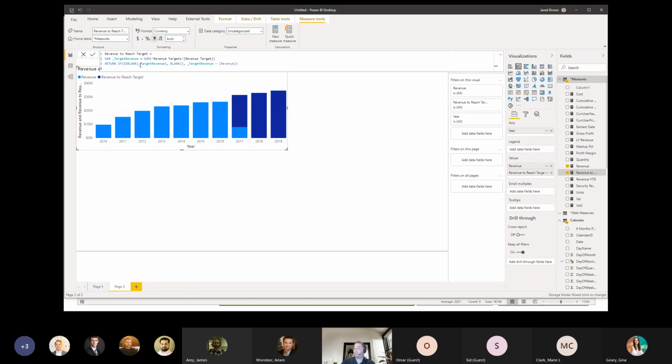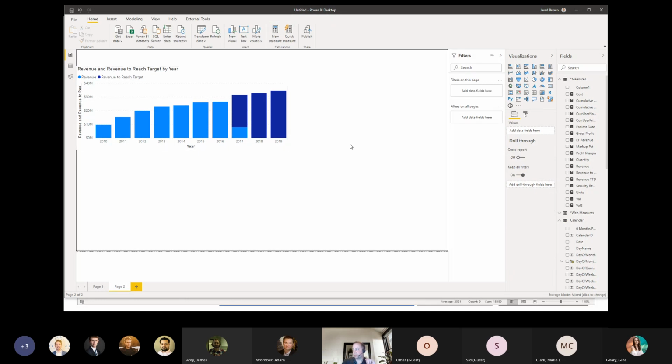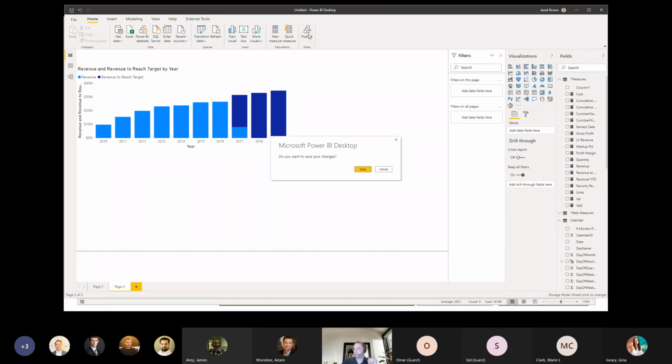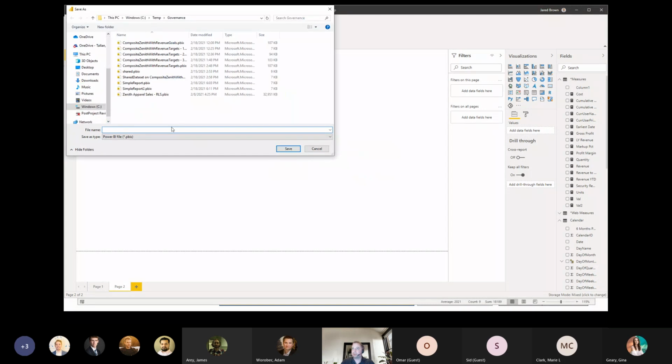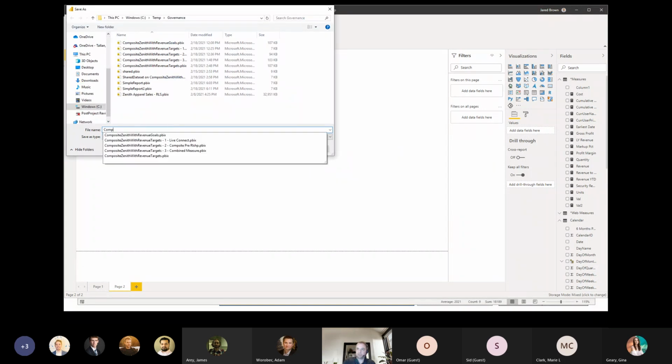So now we have a measure that's combining data calculations from the original source and from our Excel document, and we can see what the implications are here. Notice at the bottom now it says storage mode equals mixed, so it's still doing direct query and import. And just like anything else, I could then publish this out to the Power BI service. Let me do that, and we'll call this comp1.